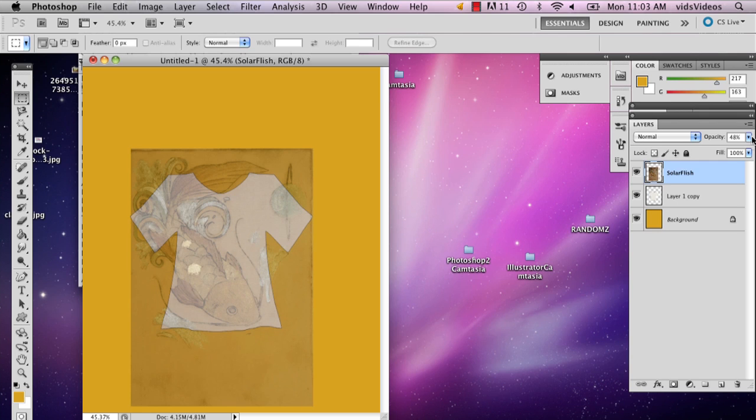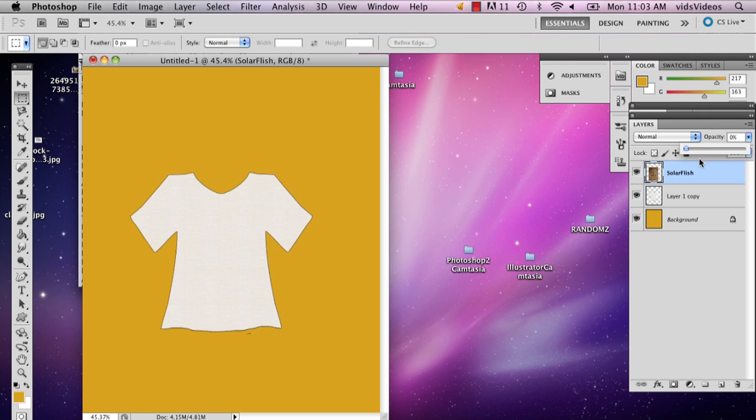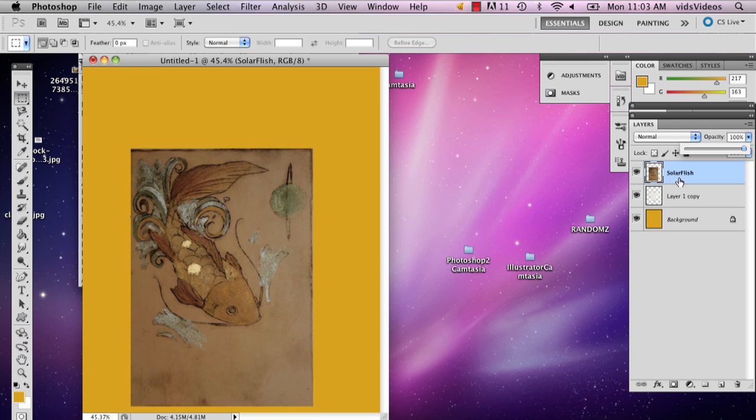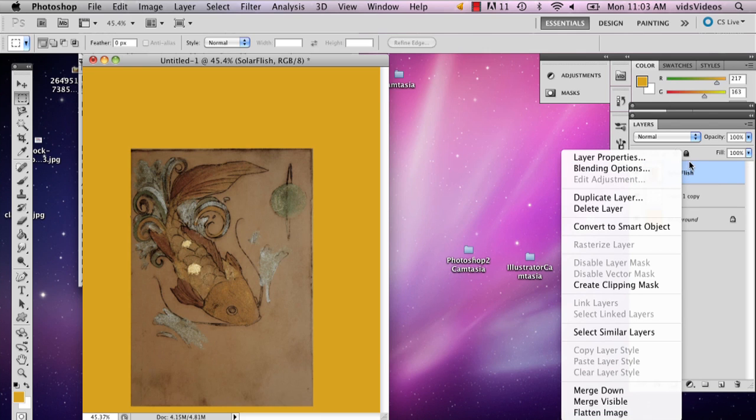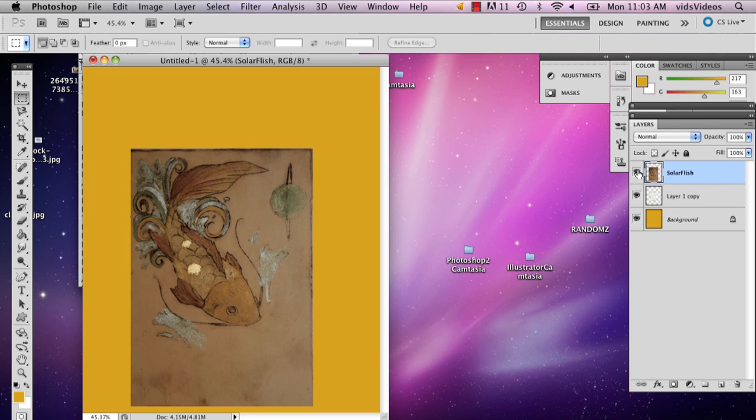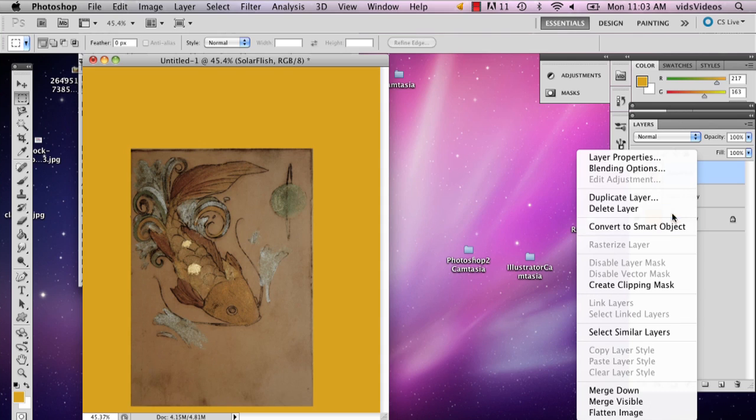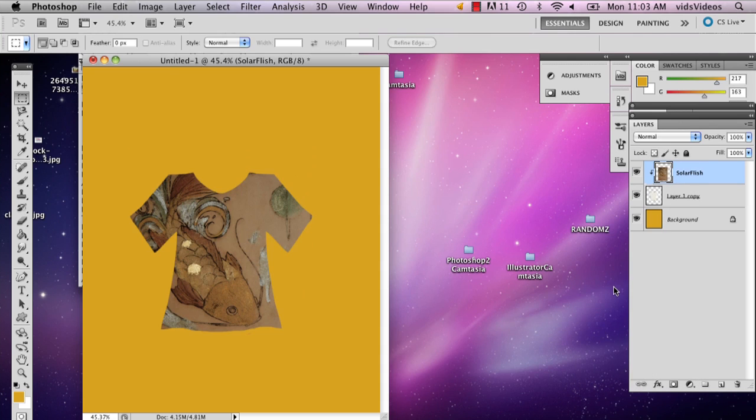And the reason I'm doing this is because I'm about to create a clipping mask. So make sure that your print is on the top. I'm going to right click and say create clipping mask. And right away that's going to clip around the shirt.